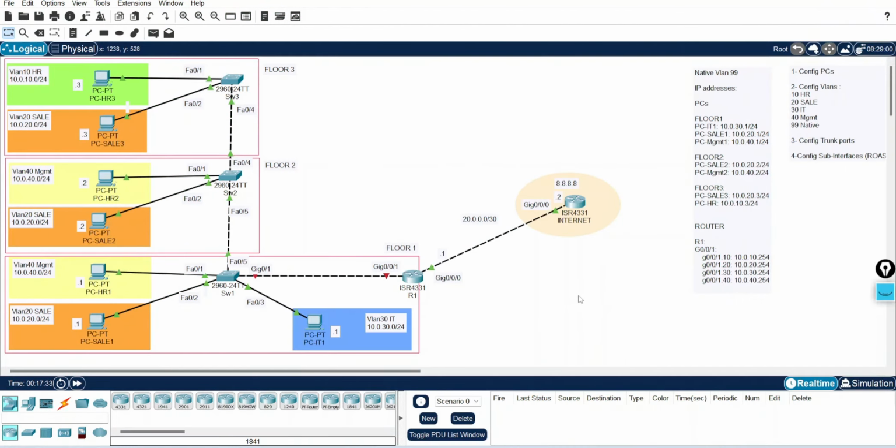Hello and welcome. This is our topology for the router on a stick. As we see, the topology consists of three floors: floor 1, floor 2, and floor 3.